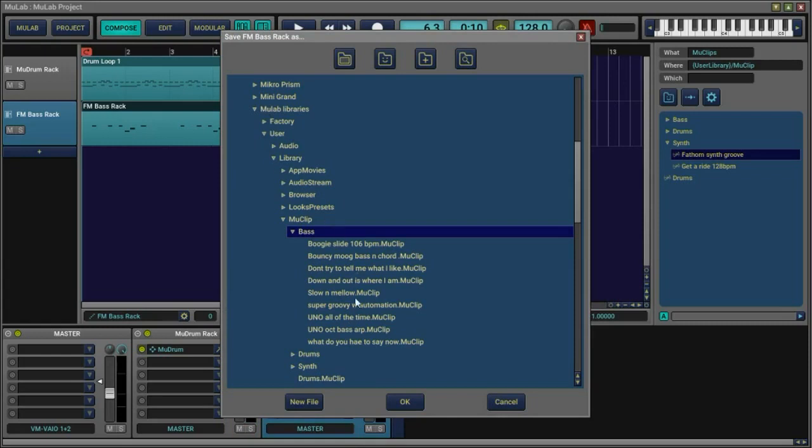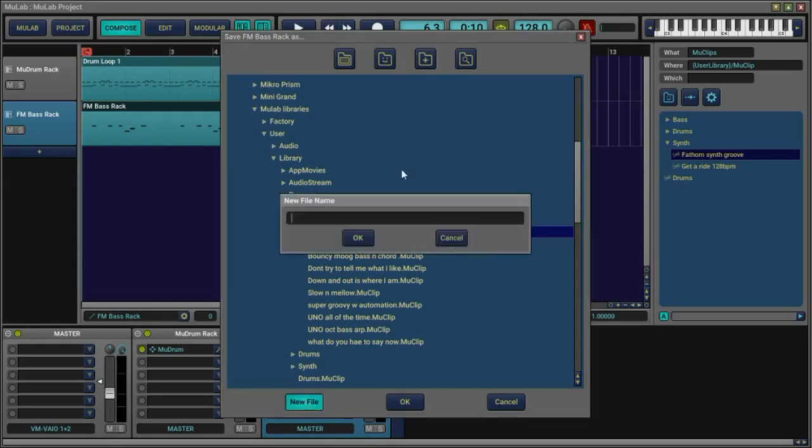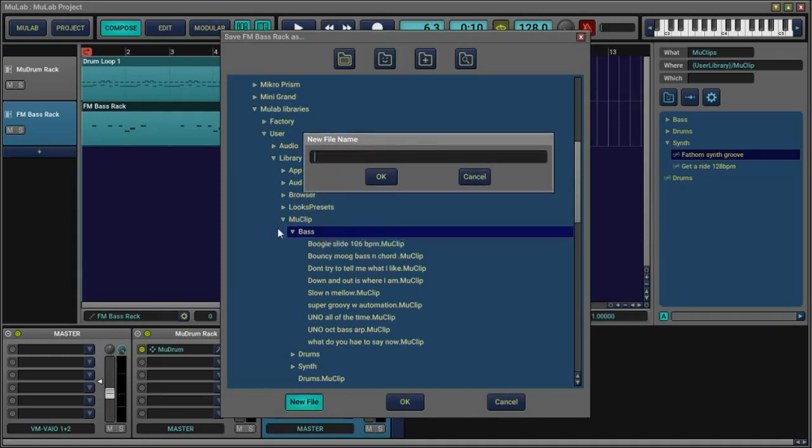And since I've had some others here, it automatically jumps to where I was last working. Here you can see it's in my MuLab libraries, under user, down through library, down under MuClips, and in this case, a bass. I want to save it as a new file under that bass heading. So I'll just create, call it MuClip 1 bass.